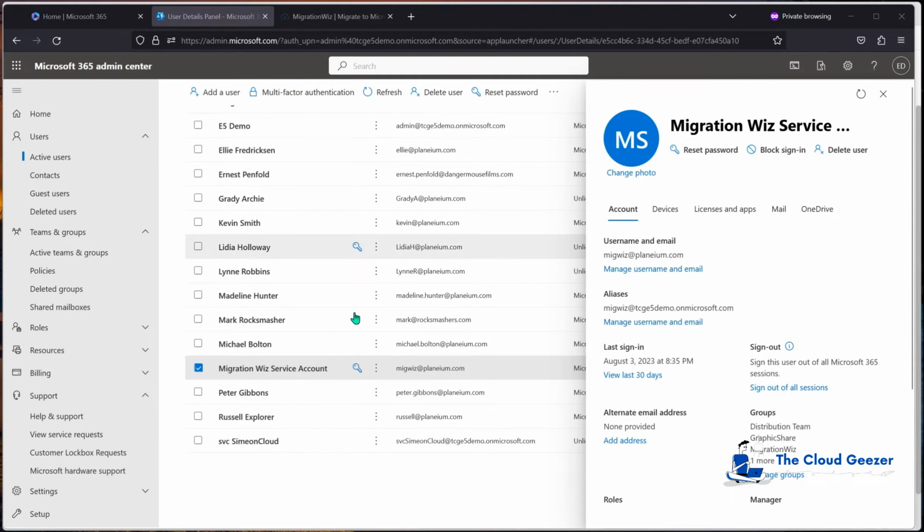Now, the next phase in the setup is we do need a MigrationWiz service account in the tenant. I'm going to give this one a name, just call it MigWiz@Palladium.com. That's in the target tenant, obviously, in the M365 world. And we're going to add that to a new security group.